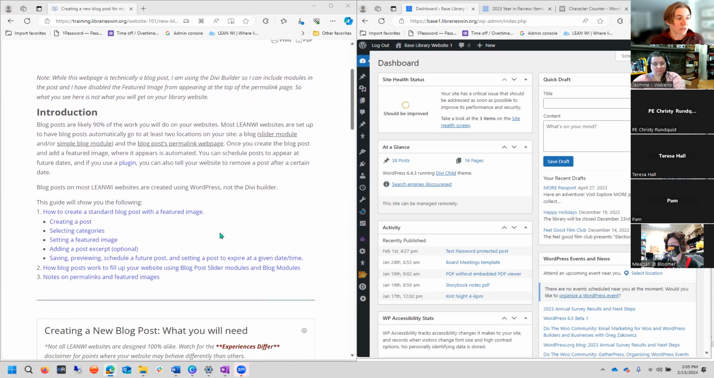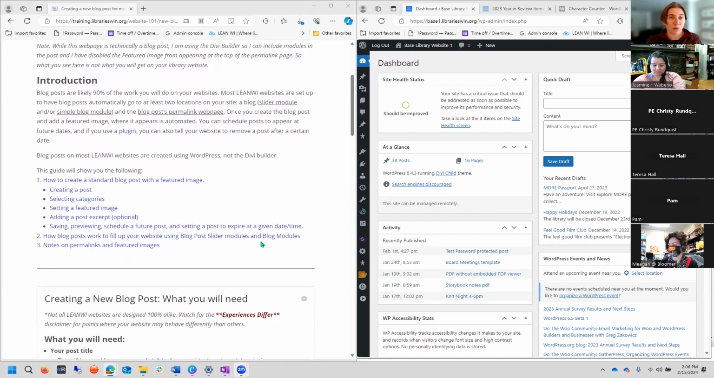Our training for this is going to cover how to create your standard post with a featured image, what you'll need for that, and we've created a checklist that, if you're a checklist kind of person, or if you're trying to train a new employee at your library or somebody who's supporting you on a website, might be very handy for both websites and marketing in general. How to select your categories, setting a featured image, adding a post excerpt, which is a little optional piece that can just make your post that much more snappy. And then the finalizing of saving, previewing, and scheduling a future post and setting a post to expire.